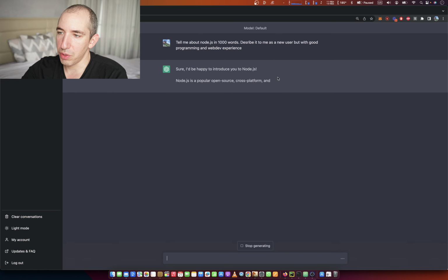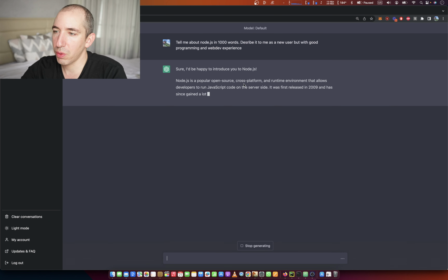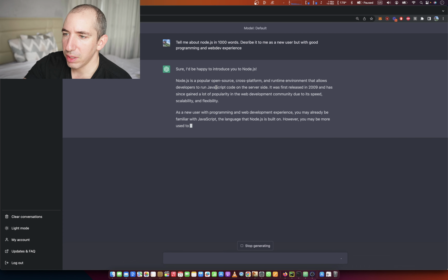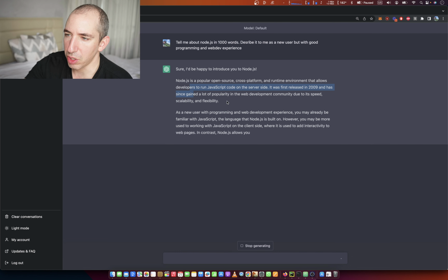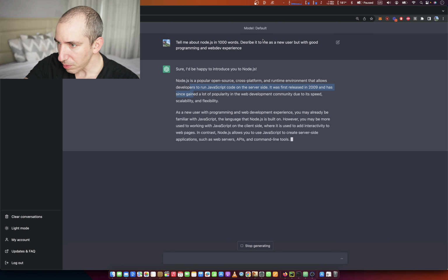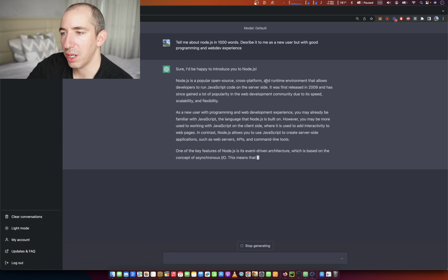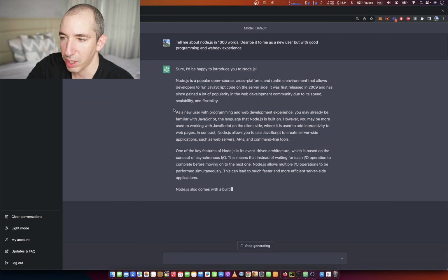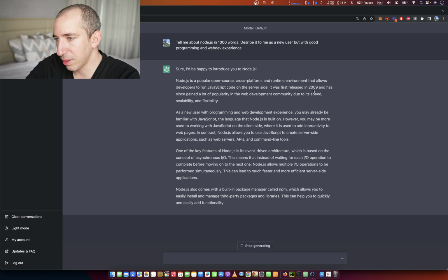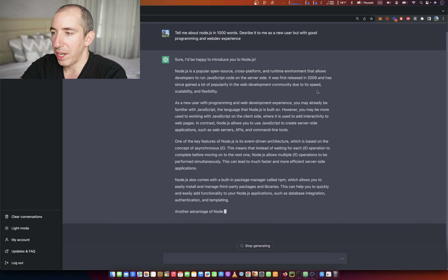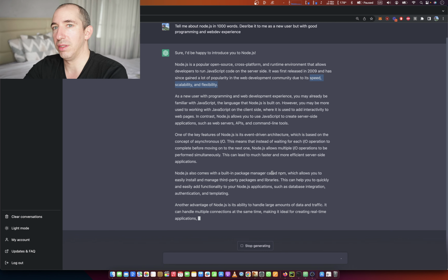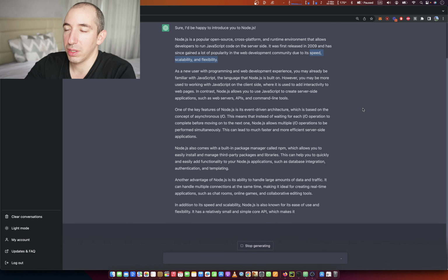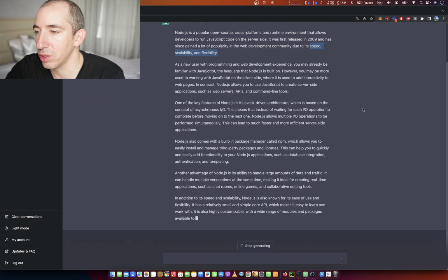Sure, I'd be happy to introduce you to Node.js. It's an open source cross-platform runtime environment that allows developers to run JavaScript code on the server side. It was first released in 2009, and has since gained a lot of popularity in the web development community due to its speed, scalability, and flexibility. So that's what I like about it, is that it's a solution that will suit the needs of your project as you grow, right? Because that's like the worst thing, is to get pigeonholed into a solution.